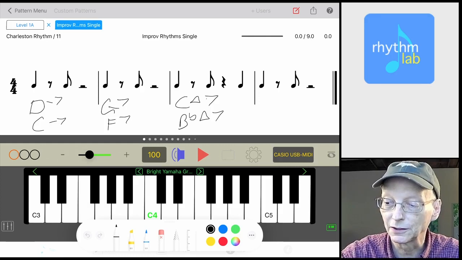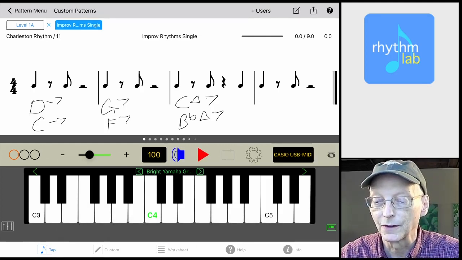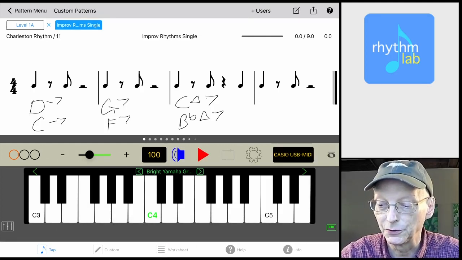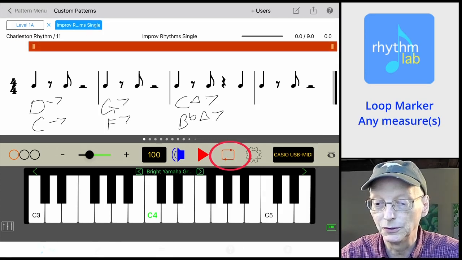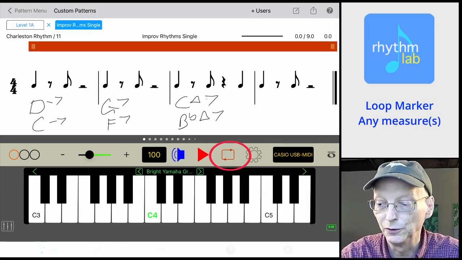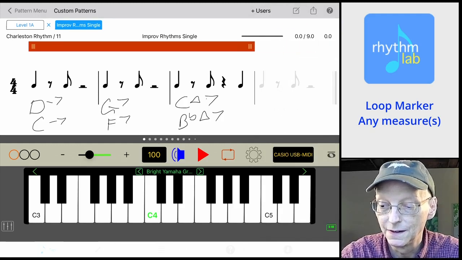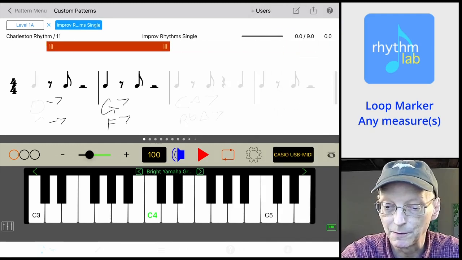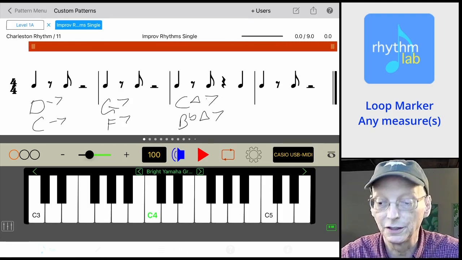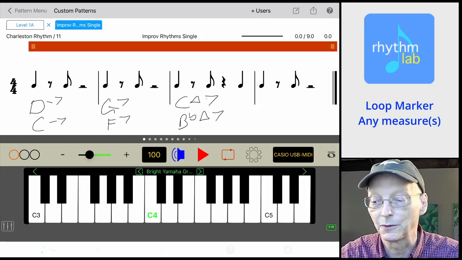Now for this particular exercise, we're going to want to use the looping tool. So notice I have a looping bar here. I can slide it around to get whichever measures under the loop that I want. I can loop all the measures or just one measure or two measures, whatever I want. In this case, I want to do all the measures.